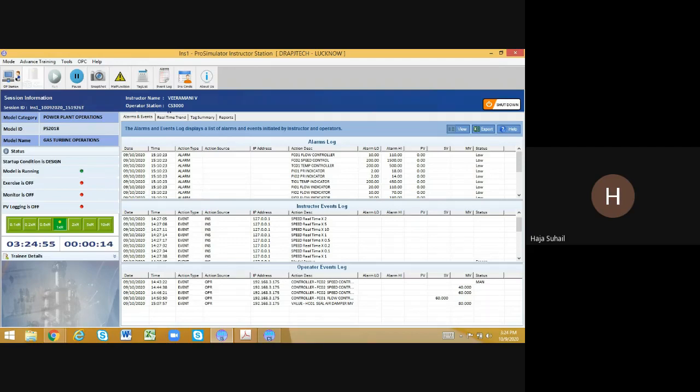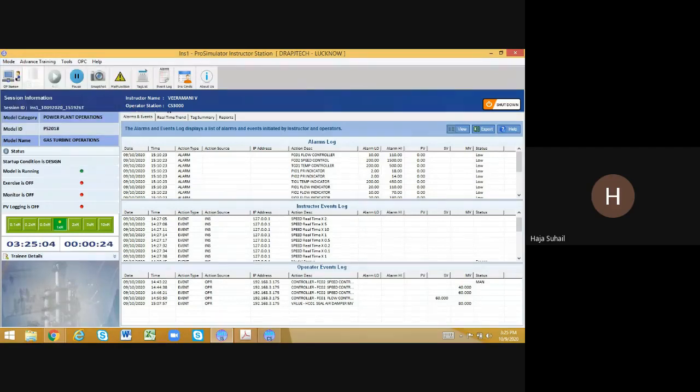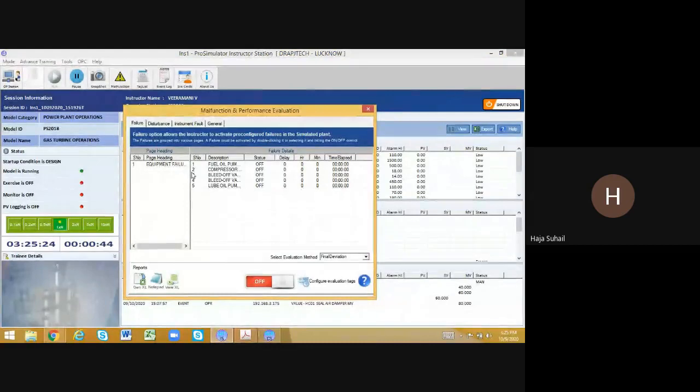I can select my mode, and there's a malfunction performance evaluation icon. You can select it either here or in the instructor station screen itself. You can see a warning symbol there, and in that there is a malfunction icon. You can click there also. By two methods you can open the malfunction screen. I'm selecting it here now. When I select it, you can see failures. There will be four sections. Now it is in the failure section.